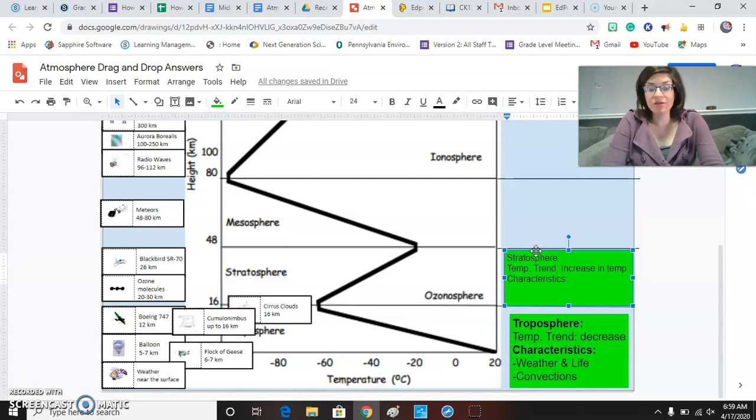Alright, so characteristics here. Some things that you might want to know, as we just said, hey, ozone. So it contains most of the atmosphere's ozone. And, you know, jets and manned balloons have been here.